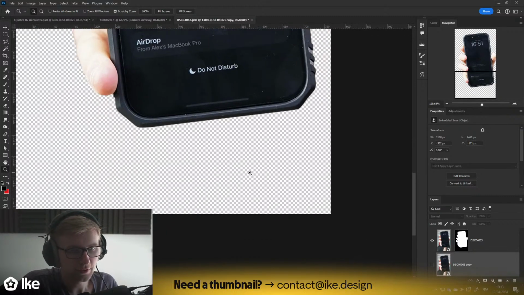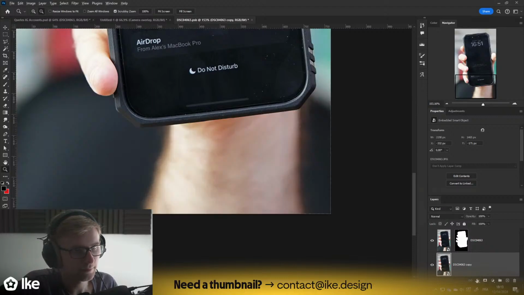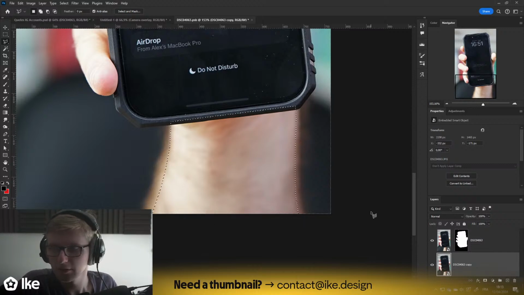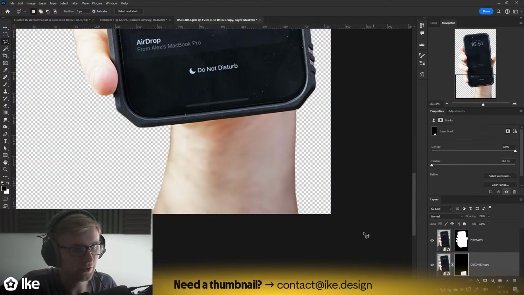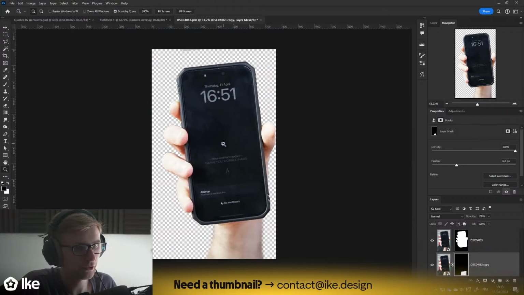So now that's done, I'm gonna have a second layer here with a simple cutout on the wrist like this. You can see I'm not quite on the edge here. That's fine. I'm going to mask it, and then in the properties here I'm gonna feather the mask quite a lot, so it looks nice and blurry. So that should do the trick.